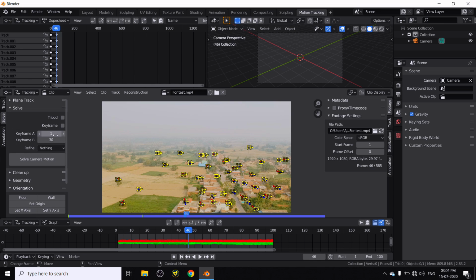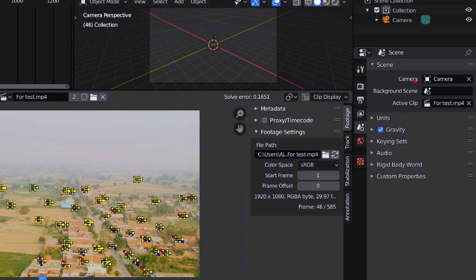Without changing any settings, we will not do any settings here, click solve camera motion. In my case it is giving only about 0.1 error, and that is very nice. See here, the solve error is 0.16 and something.